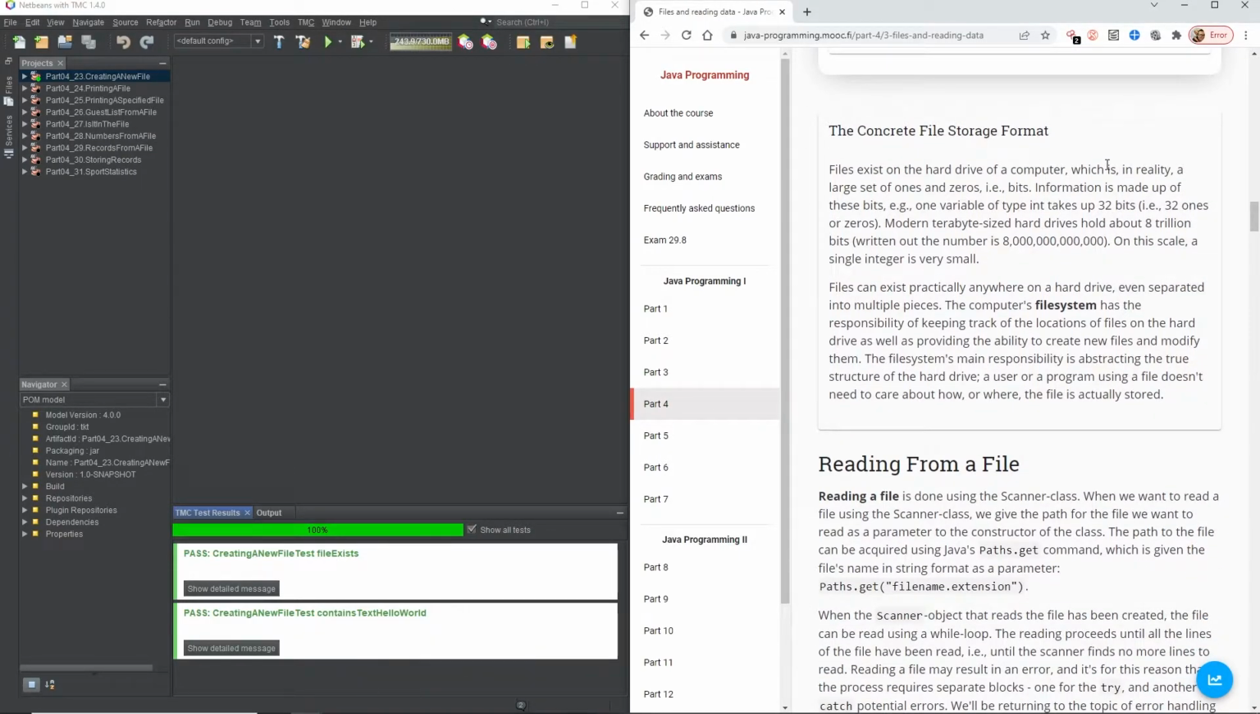So, concrete file storage format. Files exist on the hard drive of a computer, which is in reality a large set of ones and zeros, or bits. Information is made up of those bits. One variable of type int can take 32 bits, so 32 ones or zeros. Modern terabyte-sized hard drives can hold about 8 trillion bits. On this scale, a single integer is incredibly small, or very small, sorry.